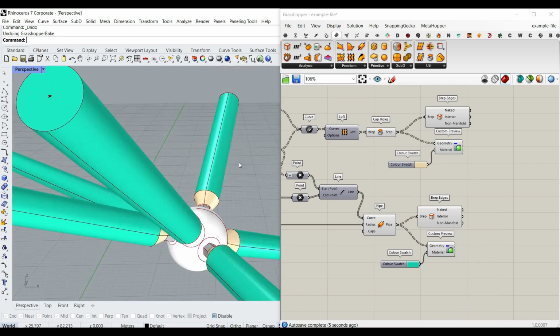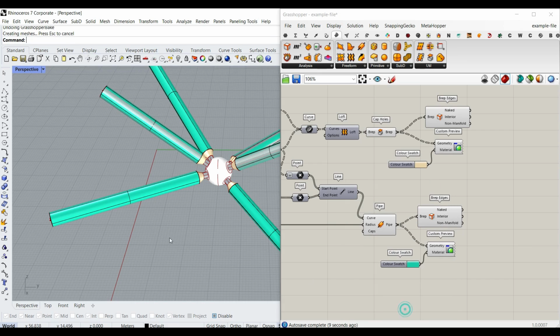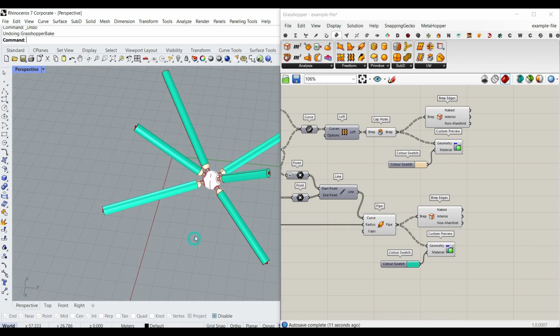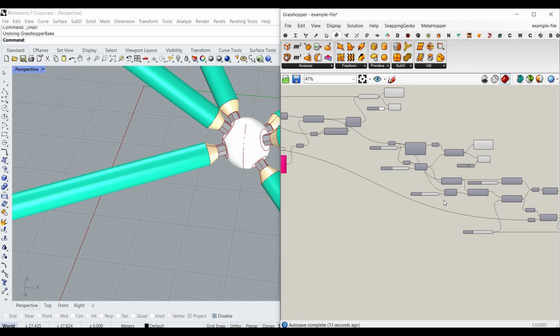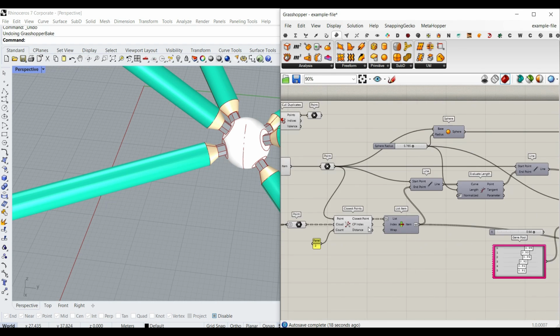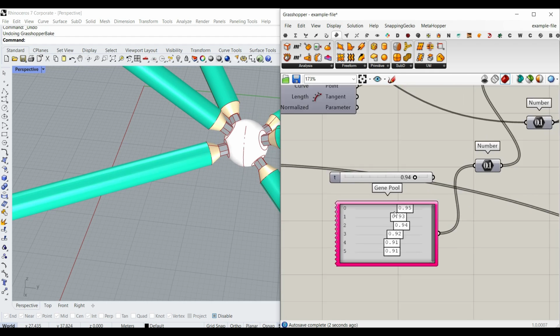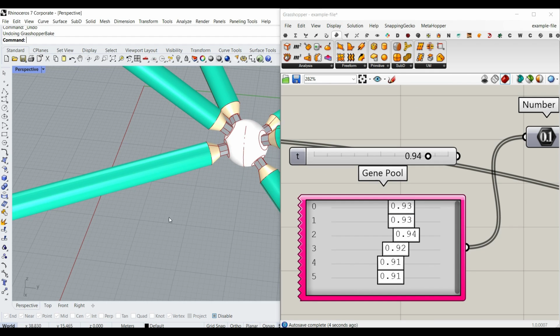And that's it. Now we have also the pipes. If I bake that, you can see that we have the pipes too. That's it. Now we have a complete parametric view of these details. We have the sphere radius. We can control the planes.